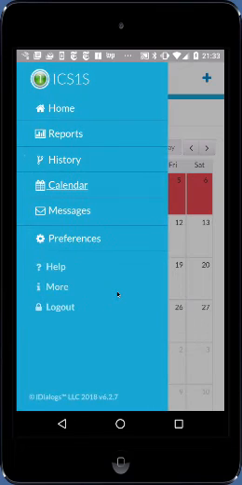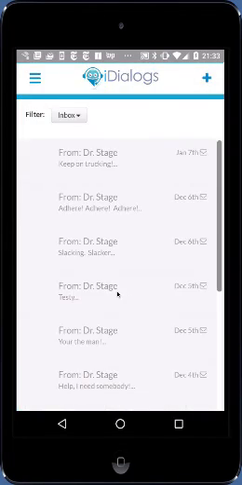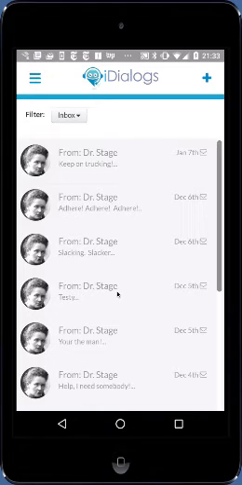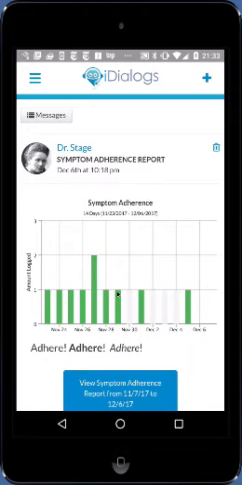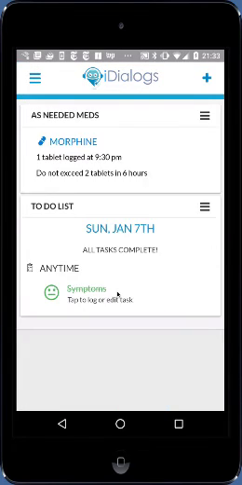Again, I'll touch the 3-bar menu and go to messages. This is incoming messages from coaches and such. These are, of course, just demo messages. Here's one from Dr. Stage, sent in December with information, with a message about adhering to one's goals. One can always touch the icon at the top in the center, and that returns us to the home page.